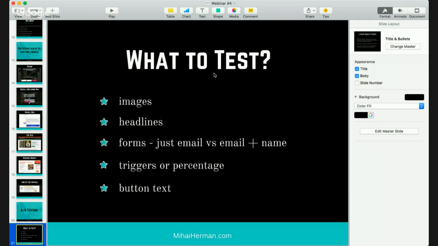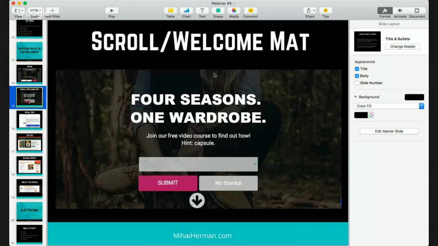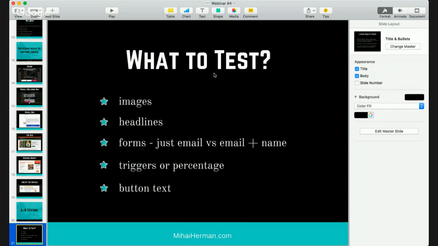I recommend you test the images, the headlines, the forms. See email versus email plus name, the triggers or percentage, the text of the button, and see what works for your industry. We've tested until we reached this particular scroll mat. I've tested, I believe, 15 different scroll mats until I've reached this one, which was converting at the highest. Okay, so it's very important to test, to let your creative juices flow, and put out there any idea. What might seem for you as stupid might convert very well.